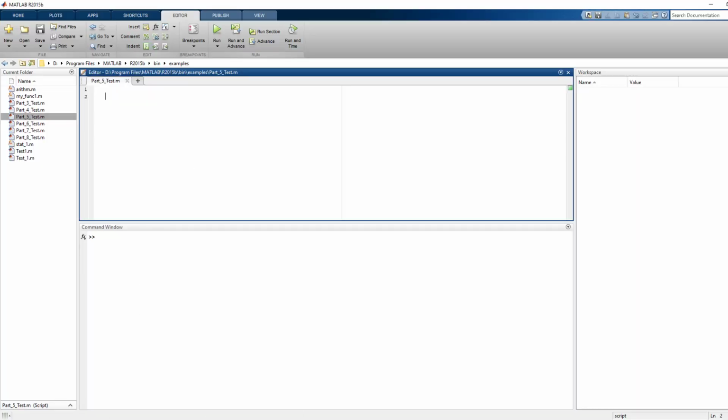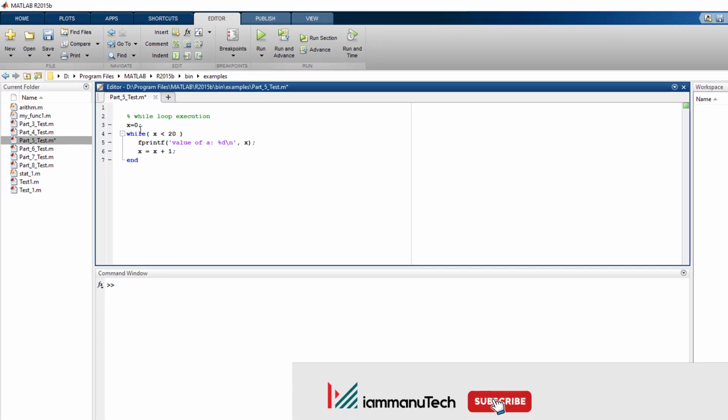So coming into my MATLAB, this is an example for a while loop. These for and while loops are pretty similar to those in C and other programming languages, so it is easy. Here you can see this is a while loop, and initially x is equal to 0, that is an initial value condition. Then we are just printing the values of x until it satisfies this condition, that is x is less than 20.